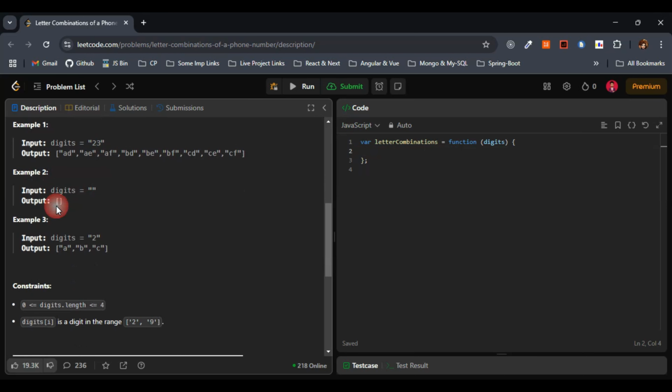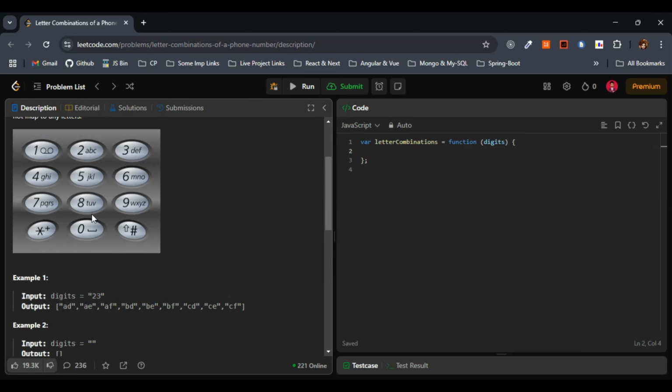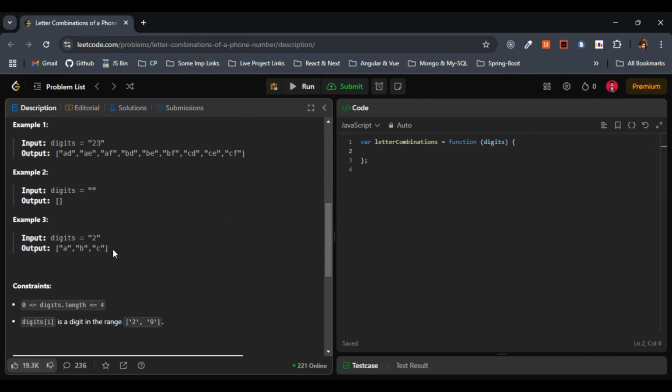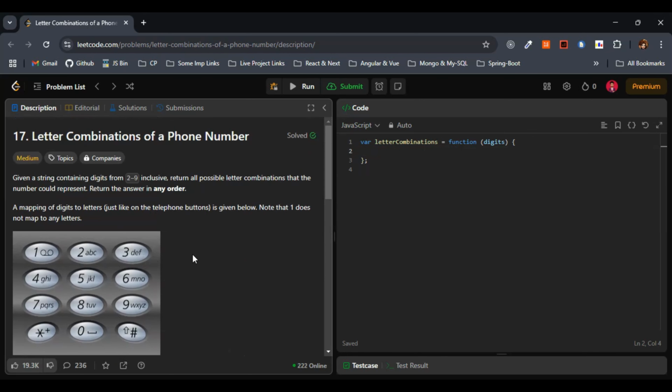When we don't have any number, meaning the string is empty, then we have to return an empty array, right? When we have a single number, all the characters mapped to that particular number should be the output: A, B and C accordingly, as in the diagram. I hope the question is completely clear.